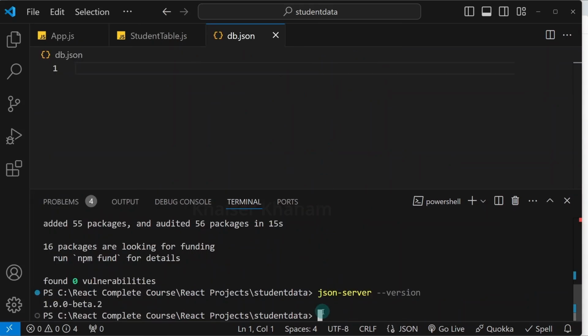Now I am going to watch my server. Here I will write json-server, space, then you have to give --watch, and after that you should give the exact same file name. Whatever file name you have given, exactly the same file name you have to pass, db.json. Then I will be giving the port number. You can give 3050, whatever you want. Apart from 3000, you can give any port number. Here I will write 8000.